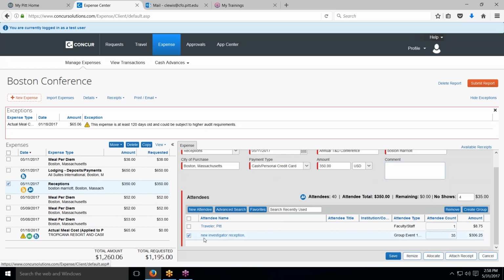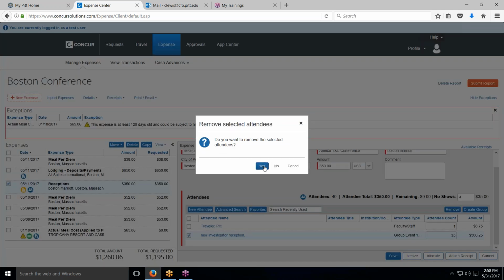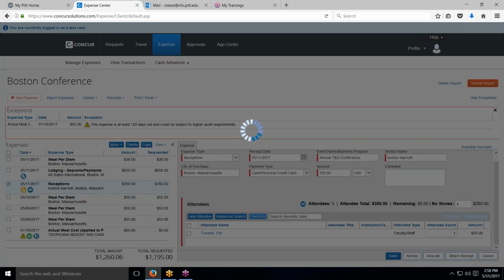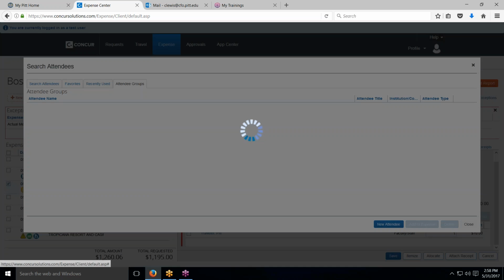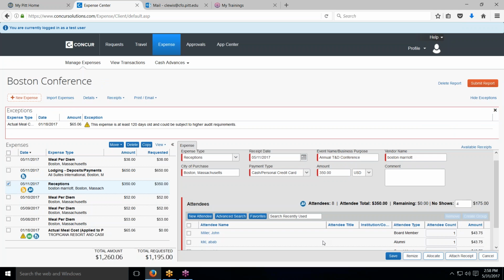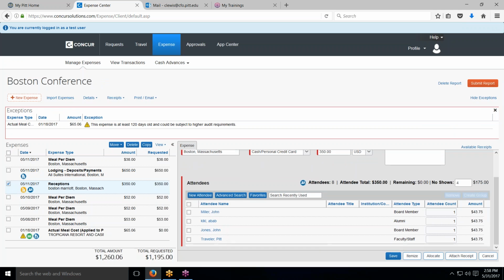So I'm going to remove my event name and add a group. If I want to add a group that's already been set up, I just go to Favorites and Attendee Groups and select my group. Here they are, and I'm going to add it to my expense. And now those names have quickly been added to my expense. So either way are quick ways to handle those larger group events.